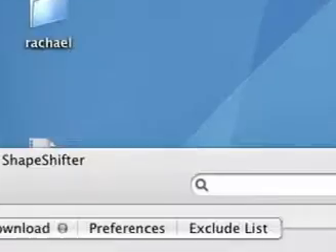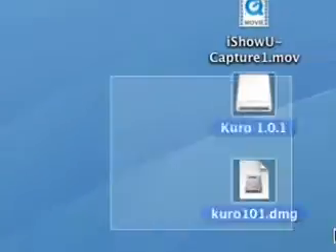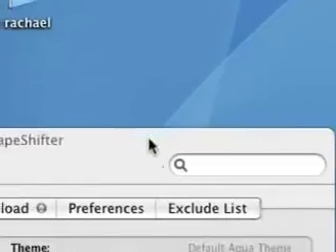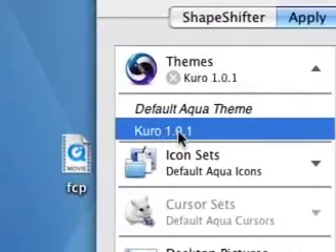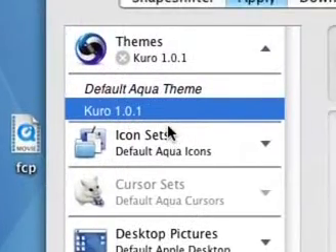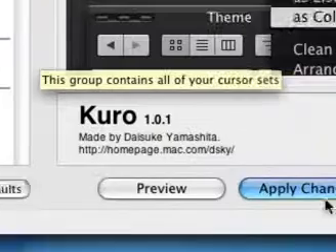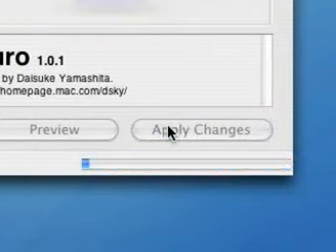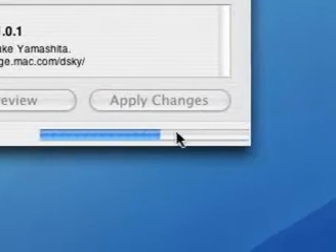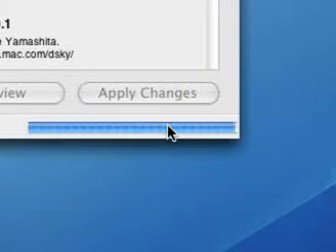Now you can delete this, and you can remove these from the desktop. Delete, put them in the trash, empty the trash if you want. And voila, we have the Kuro 1.0.1. And what do you do? Apply changes, and as you can see, there's a bar on the bottom. Go from left to right.